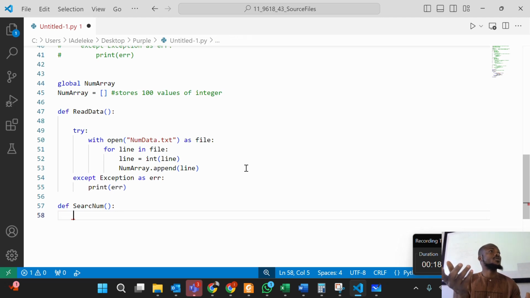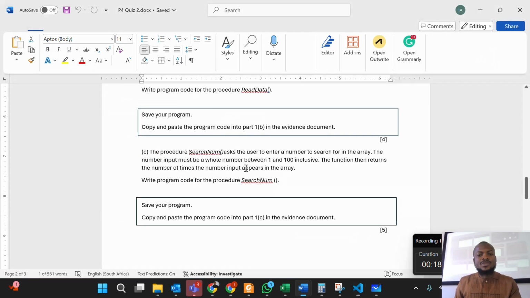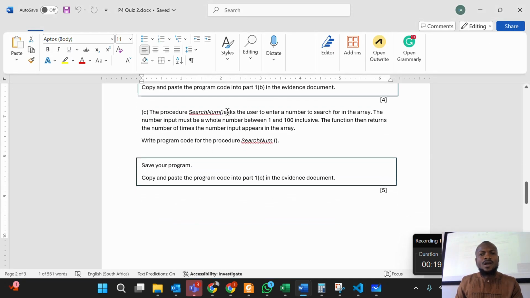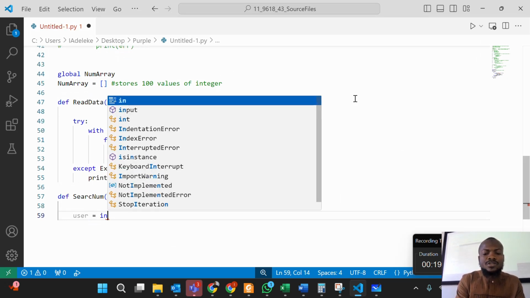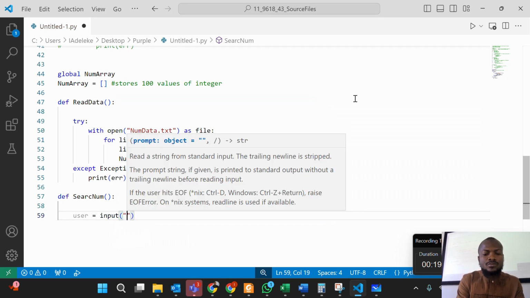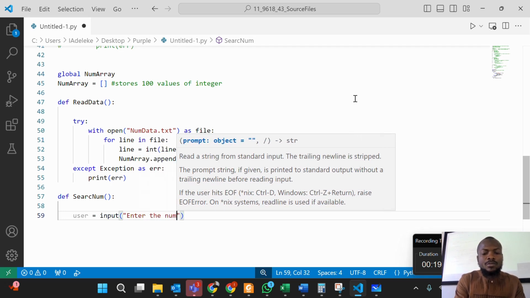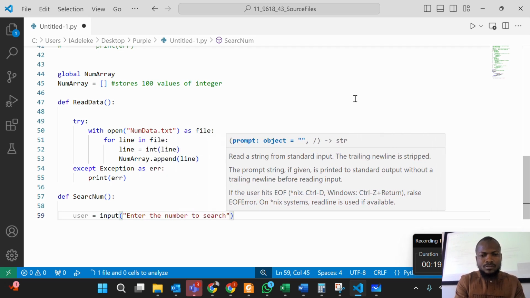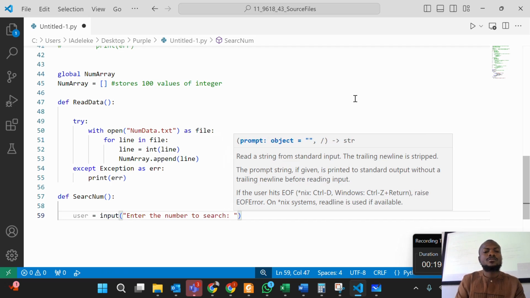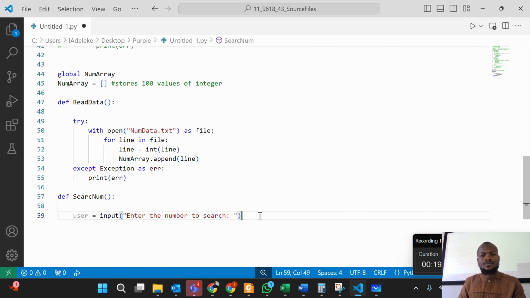This is how to write a procedure, isn't it? A function. It says to ask the user to input a number to search for in the array. Then I can say user is equal to input, "Enter the number to search." Understood? Enter the number to search.